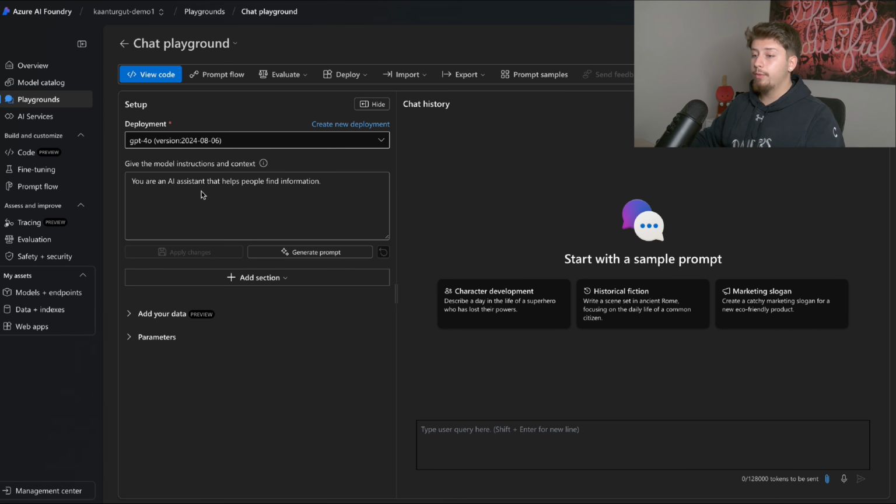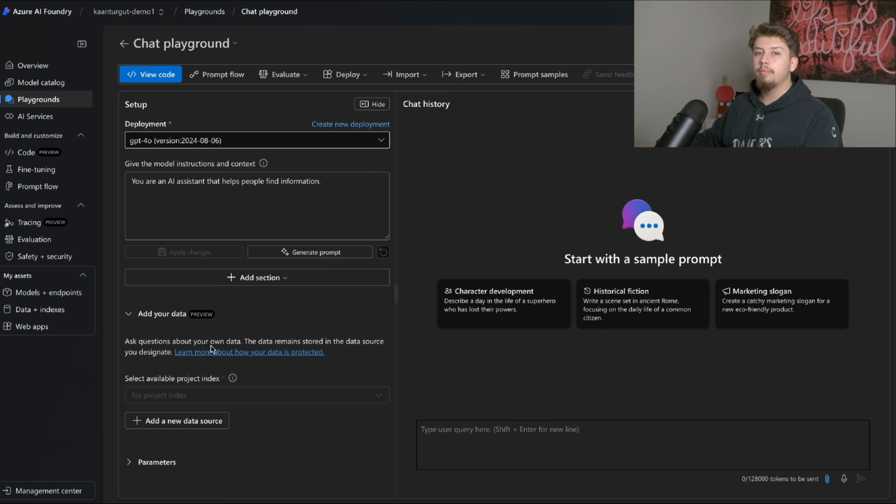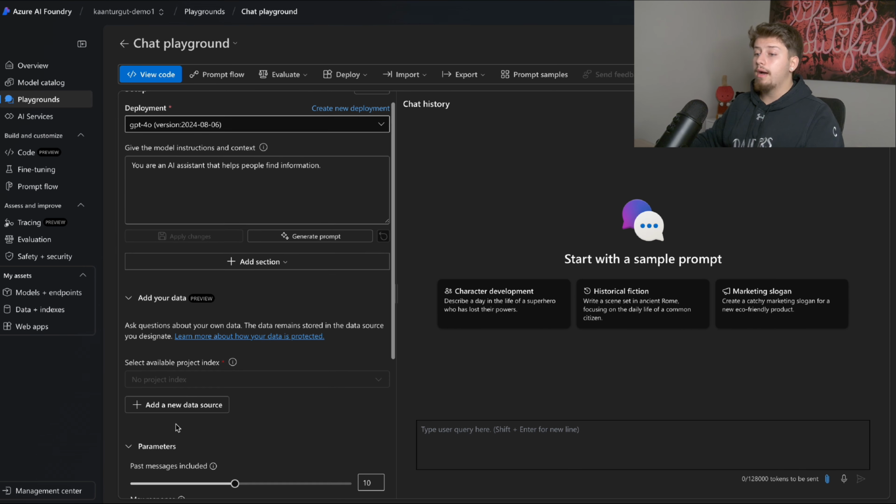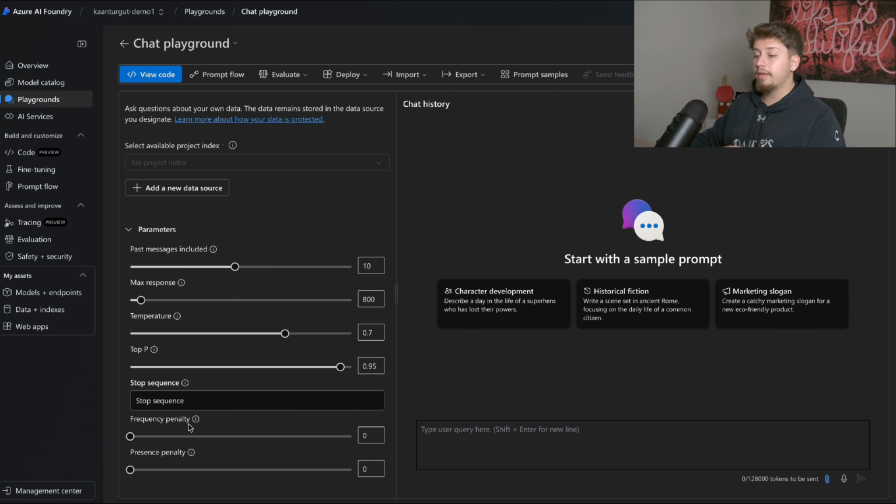You can see that we have the deployment version here. We have the instructions and the context that we need to give to the chatbot, and in the add section here, we have add your data. You can basically put your data to use. You have your parameters here. So coming to the parameters, I want to explain a bit.